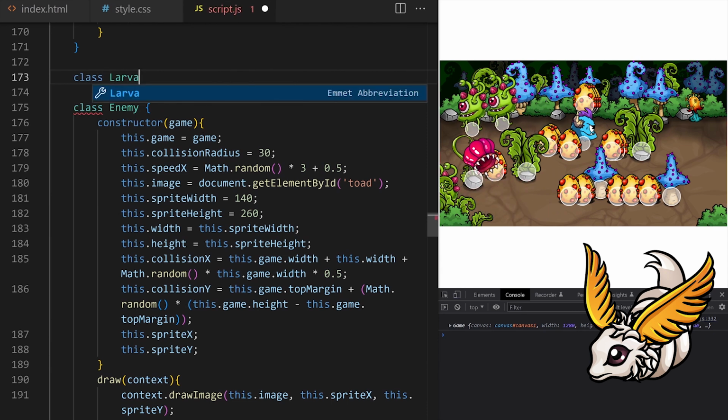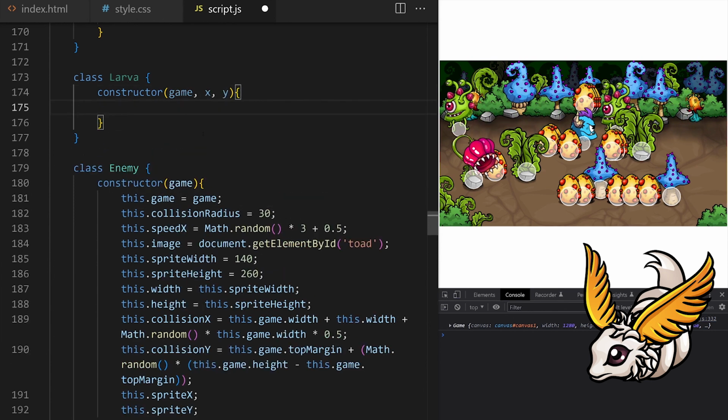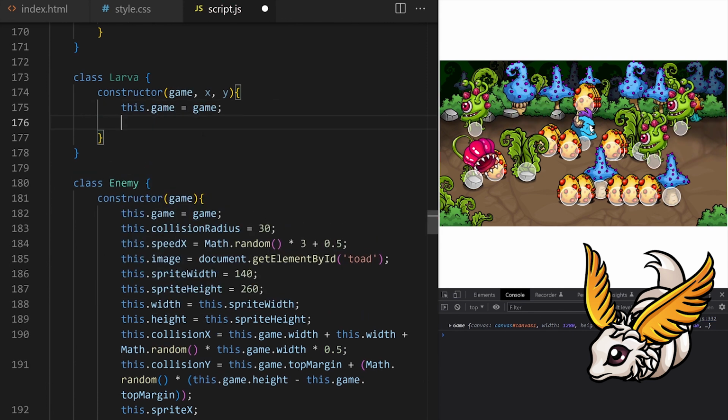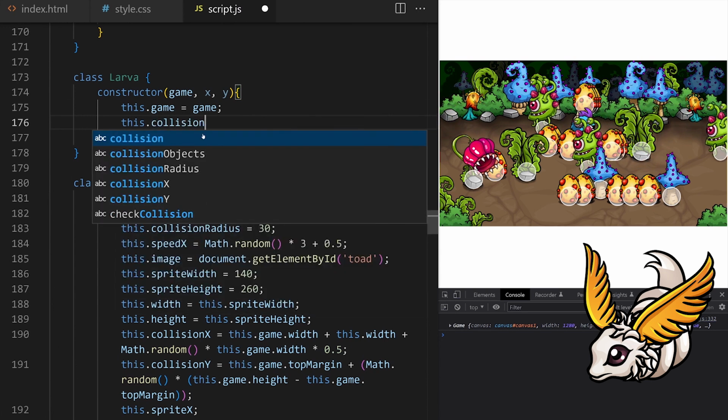Constructor on larva class will be a little bit different, because I want each larva to appear at the same position as the egg it hatched from. So we will pass it a reference to the main game object as usual, but also we pass it X and Y coordinates. Now I convert all these arguments into class properties. I need to name these X and Y coordinates collision X and collision Y.